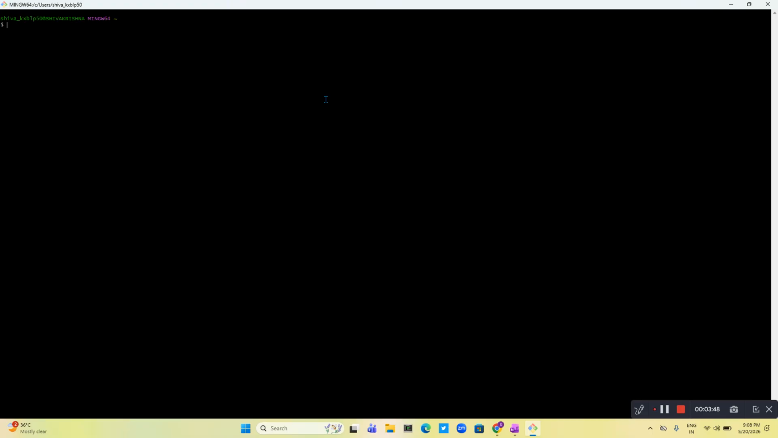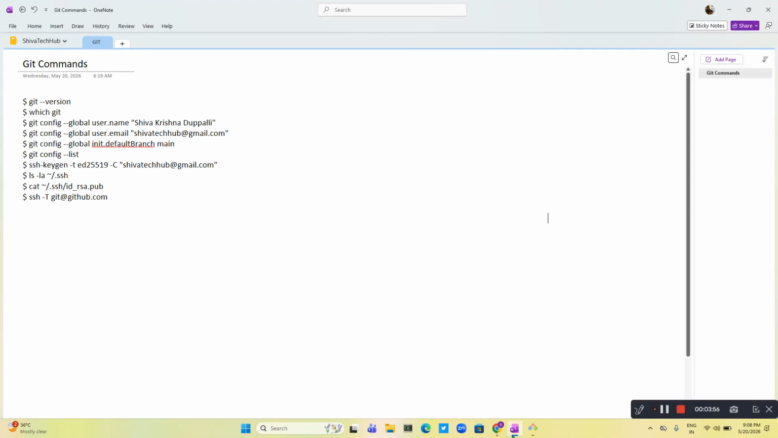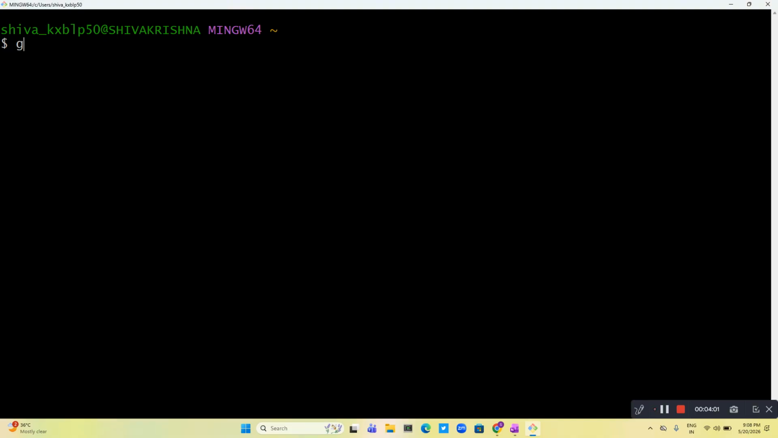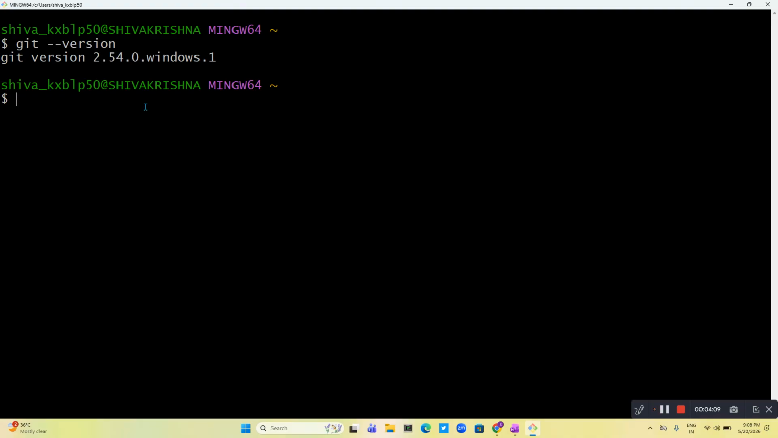This is the Git Bash terminal. Let me zoom in for clear visibility. Next, you need to cross verify the version of Git that is installed. That can be done by using git --version. It will show you the version of Git that is installed, which is 2.54.0. Then if you want to see the location where Git is installed, you can enter this command, which git. It will show you the location where Git is installed. So I think it is taking this particular location.